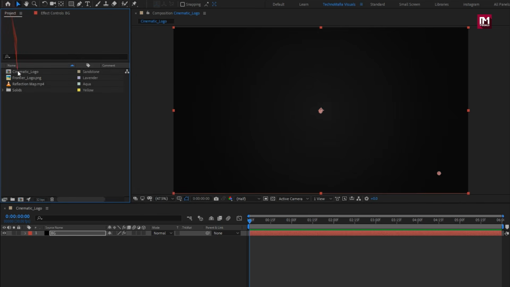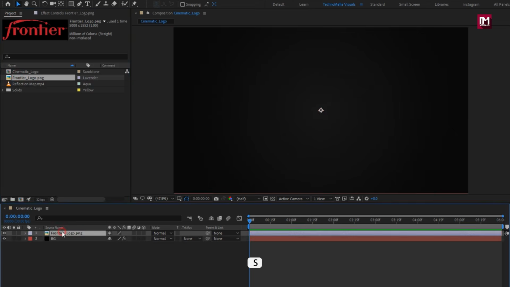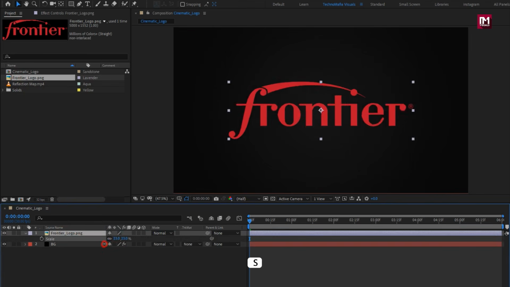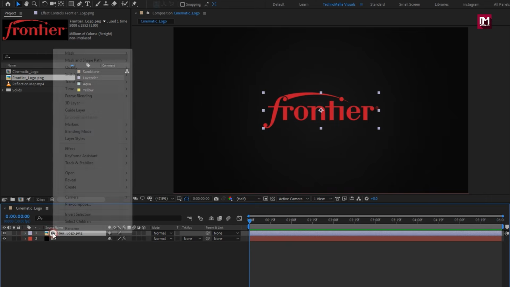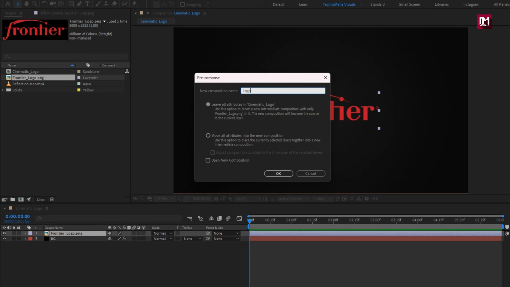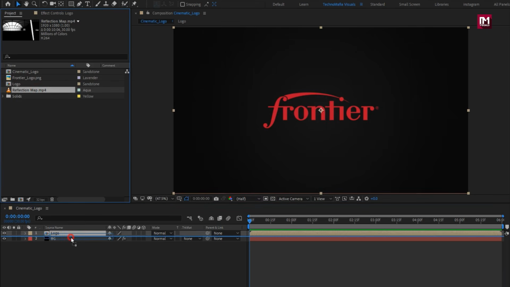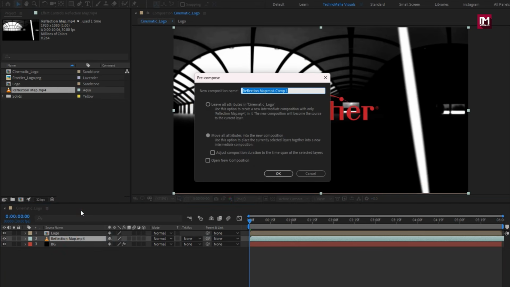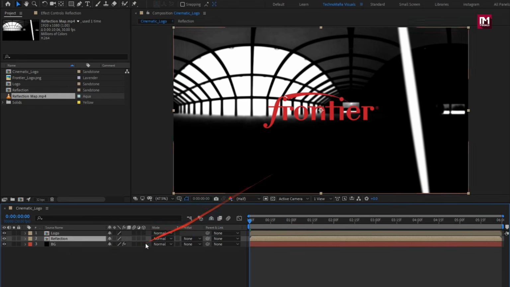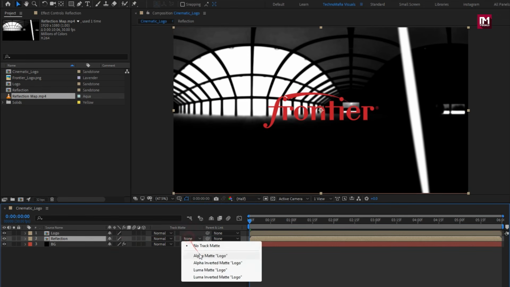Perfect. Let's add the logo to the timeline. You can scale your logo if needed. Pre-compose the logo. Select Move All Attribute into New Composition. Now add the reflection media and place it below logo. Pre-compose it. For reflection, change Track Matte to Alpha Matte Logo.